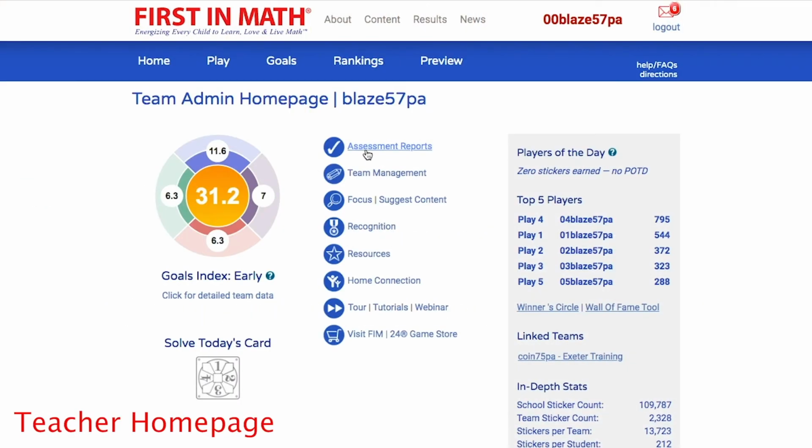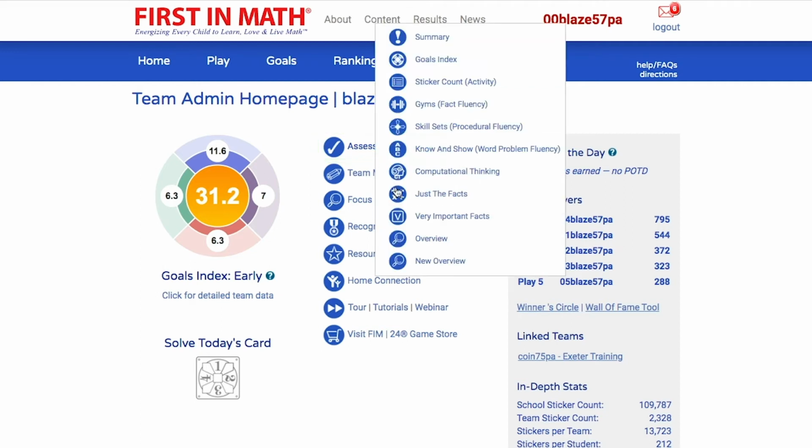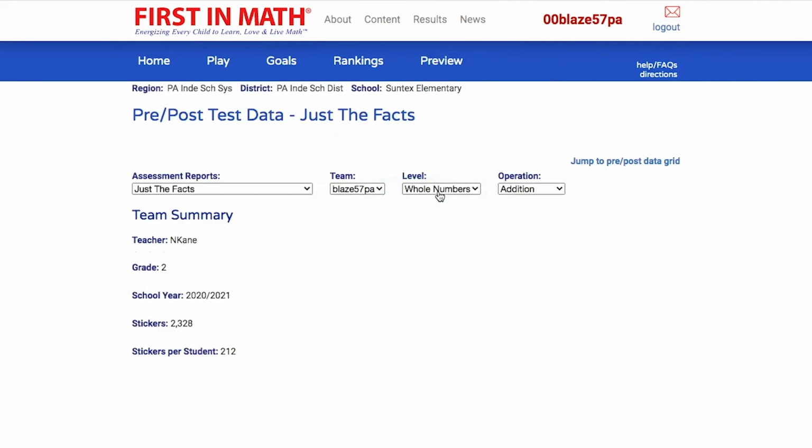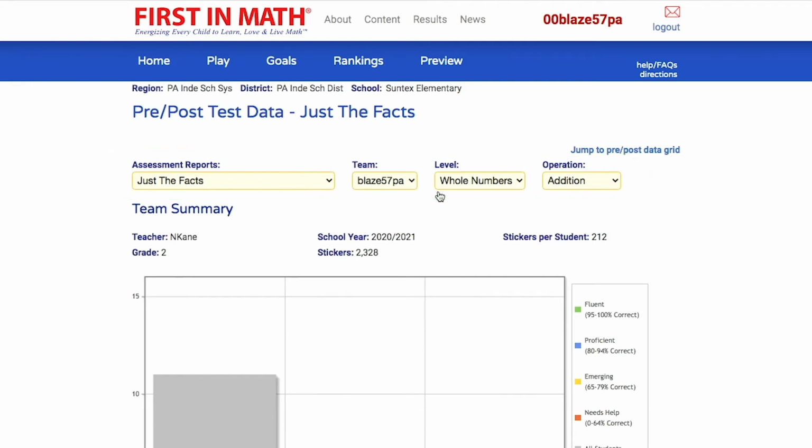Once the students have finished their test, the teacher will be able to view the results from the assessment reports link on the Teacher Hub. This is where you can toggle between the levels and the operations. The example we are showing are classroom results for whole numbers addition.